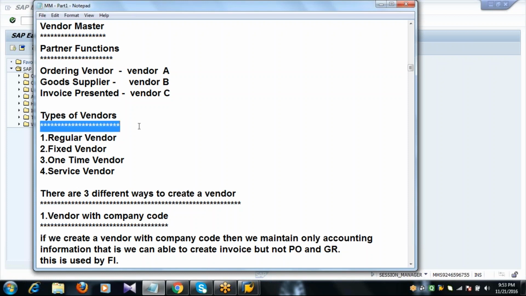Next, types of suppliers. Depending upon the business requirement or the customer business process, we can subdivide or segregate the suppliers into types of vendors. A regular vendor means the company is doing business with the vendor regularly, 24 by 7, 365 days. That vendor we call a regular vendor. Fixed vendor: I have a material and I want to purchase it from a particular supplier, then we can fix the vendor for a certain period. That vendor is called a fixed supplier or fixed vendor.